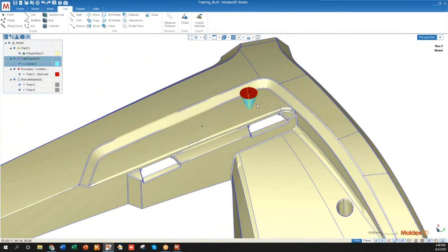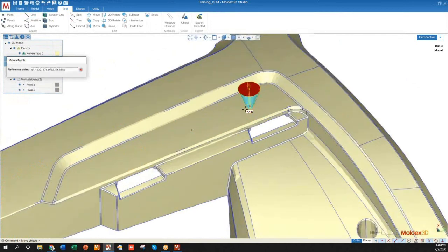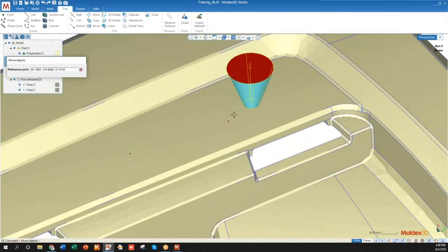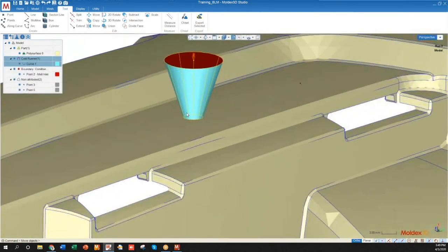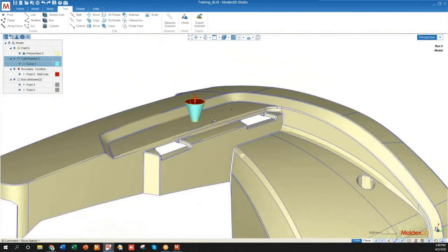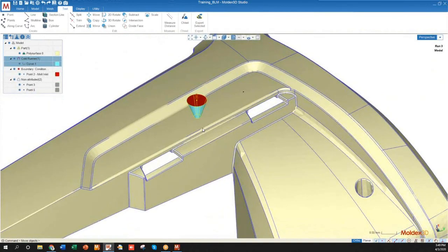All right, and I'm going to highlight my gate, right-click, Move Selected. I'm going to choose the bottom of this gate, or actually the point that I created previously. So you can either use the point snap or the end snap, either works, but we're going to choose the bottom of this gate as my reference point, and the destination point will be the new point that I created. Again, there will be a seamless connection between these two, that being the gate and the part.